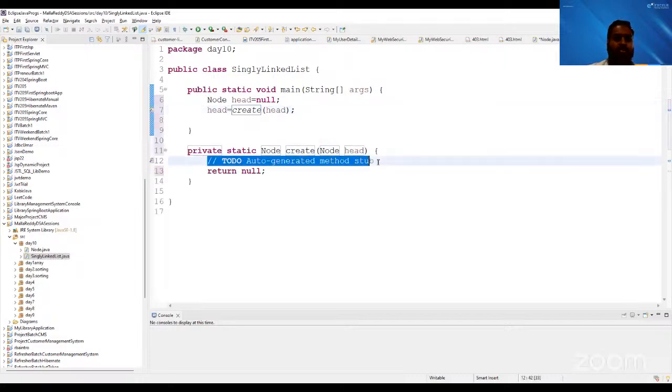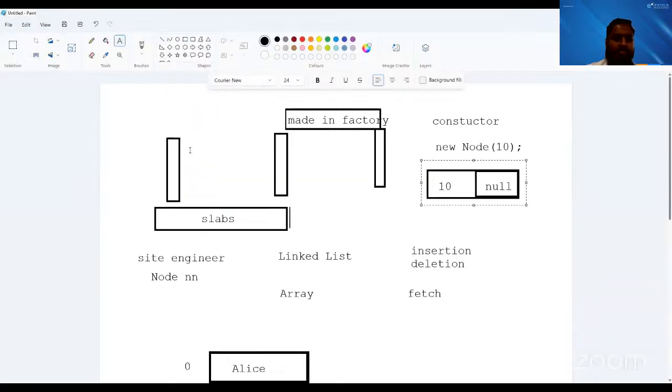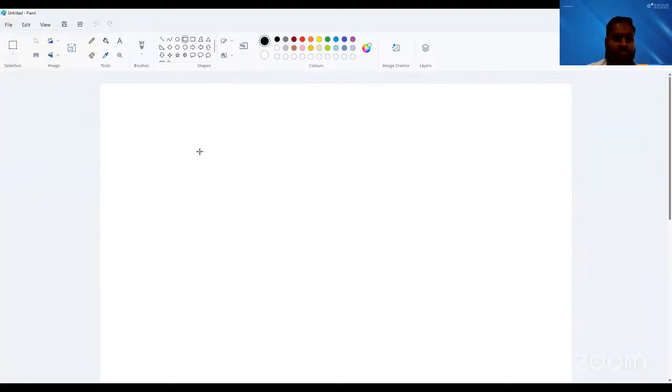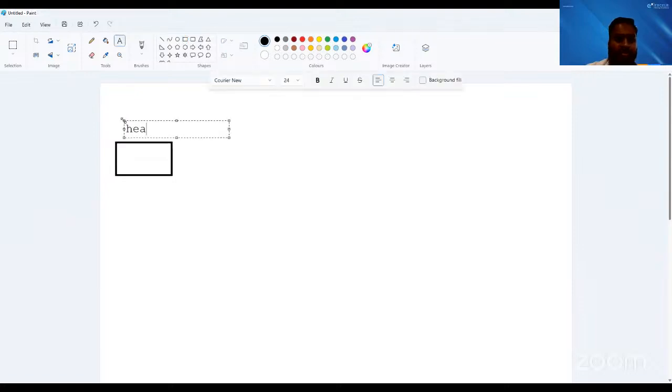So we've got this. Now visualize this to be a train. I briefed about the factory and the site engineer, and now one more thing I need to visualize while creating a linked list. Visualize this to be a train and the head is the engine. Right now there are no more coaches, so the head is pointing towards the null.